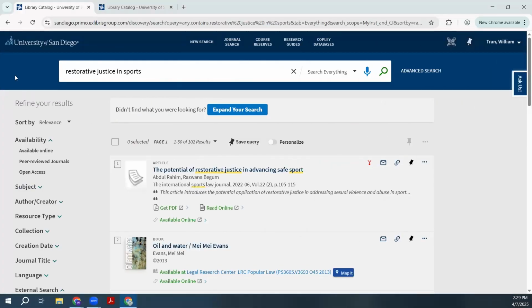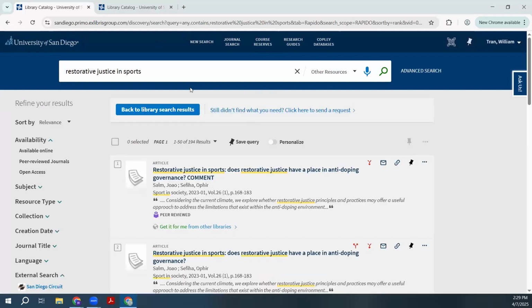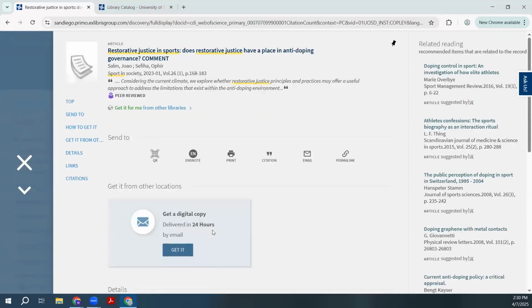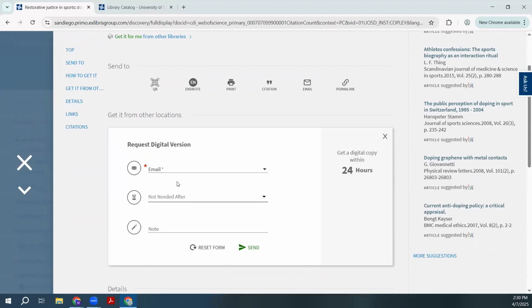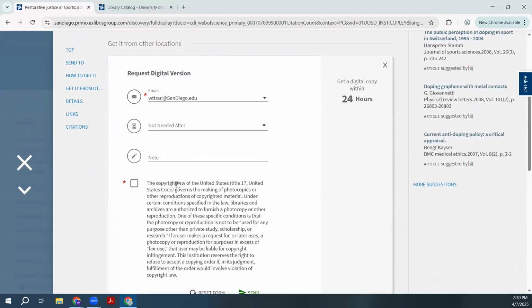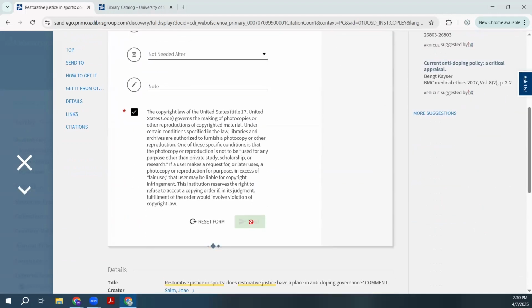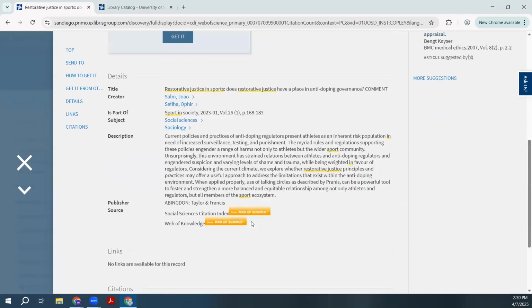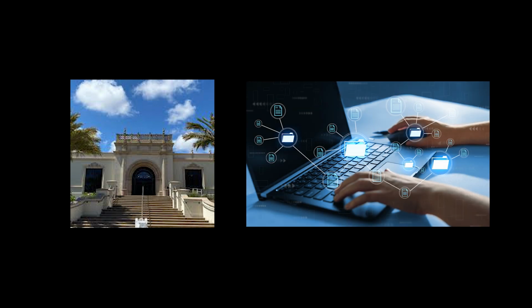After you sign in, click on Expand Your Search. When you find a title that you would like to access, click Get It For Me from Other Libraries. Scroll down to Get It from Other Locations, select the format you would like, fill out the form, and click Send. You will be notified when the title is ready to be picked up at Copley Library or sent to your inbox if you requested a digital format.